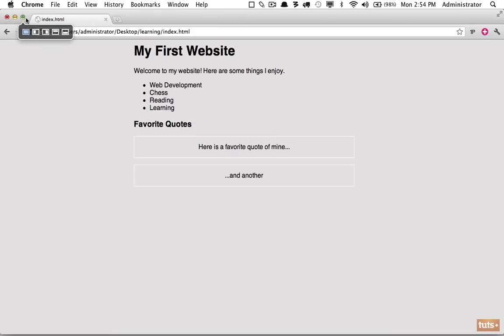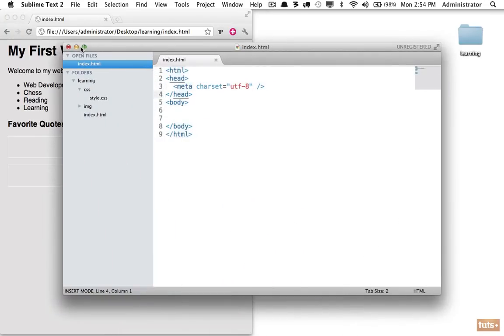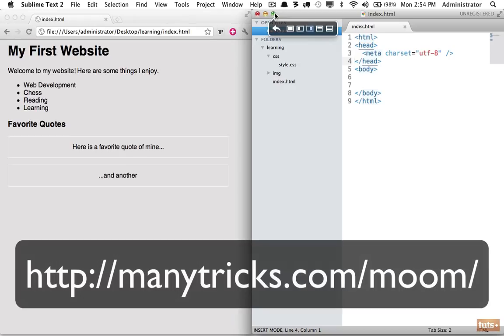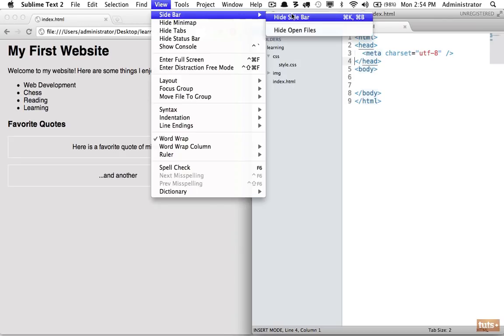I'm going to move this to the left side of my computer. That way I can bring up the editor on the right. Now if you're a Mac user, this isn't built into the Mac by default. You can download an app called Moom, and that will allow you to do this. Next, I'm going to get rid of the sidebar here by going to View, Sidebar, Hide.